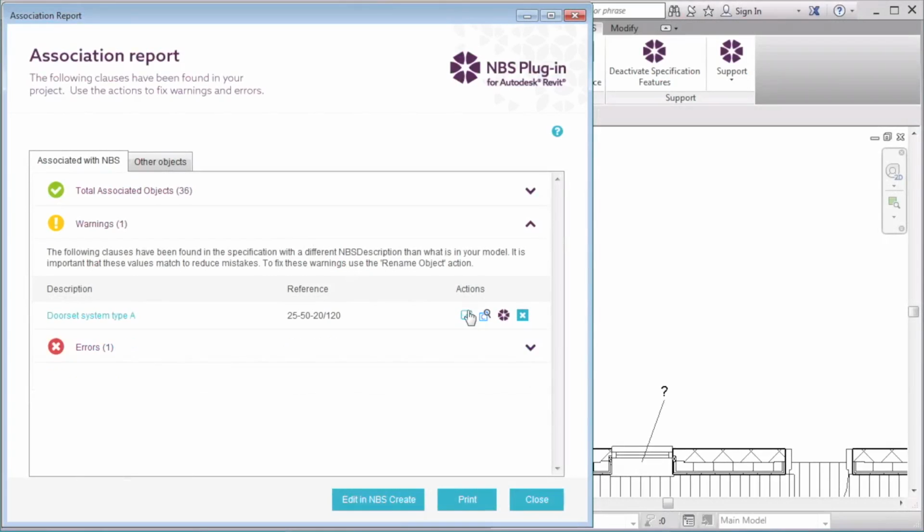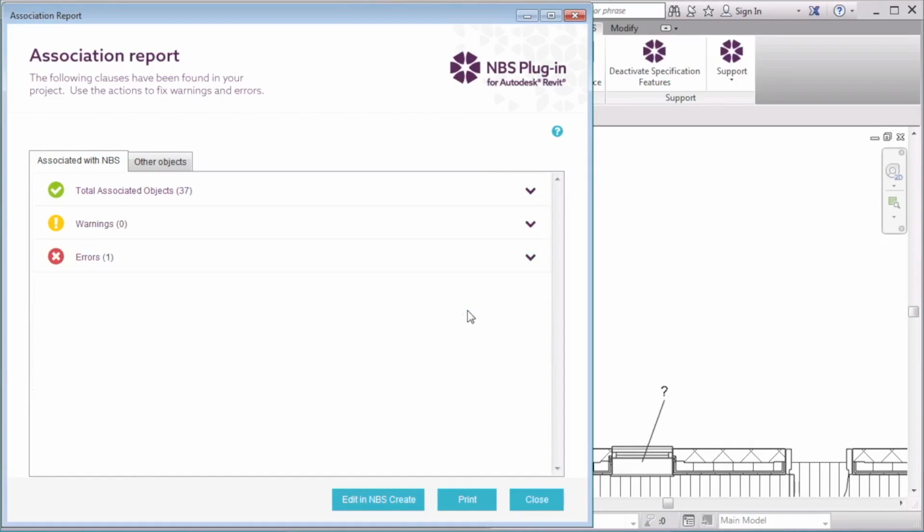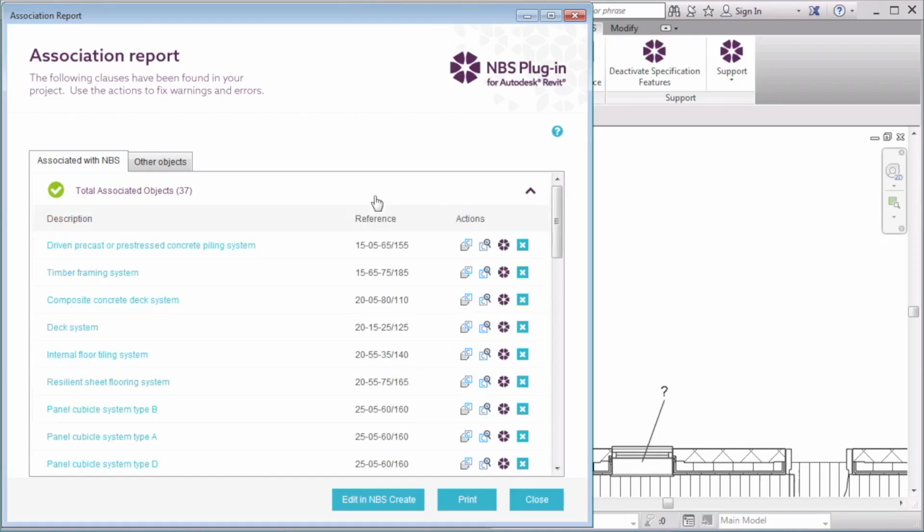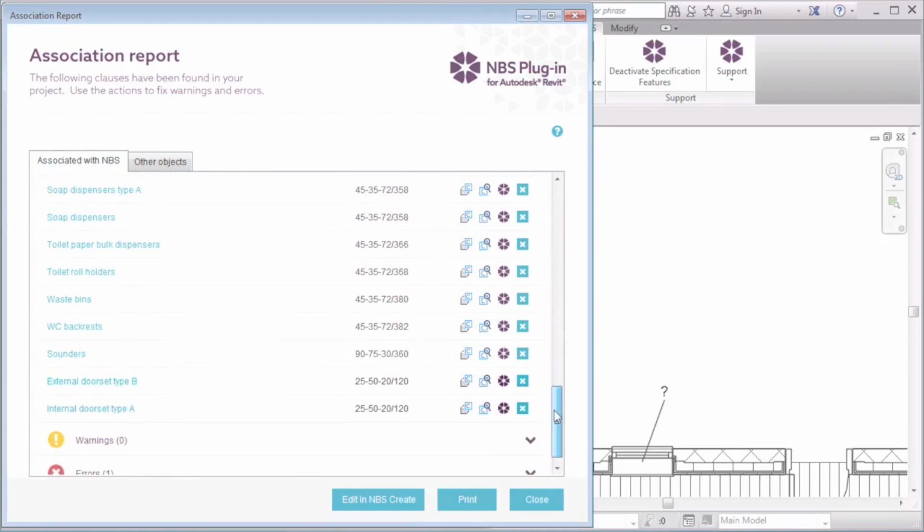I will select this option for the two Doorset systems. I can see that they have disappeared from the warnings group and now appear in the Total Associated Objects group with a description that matches the clause title.